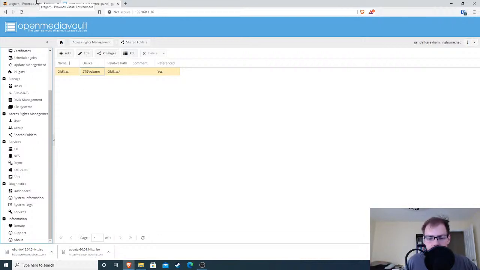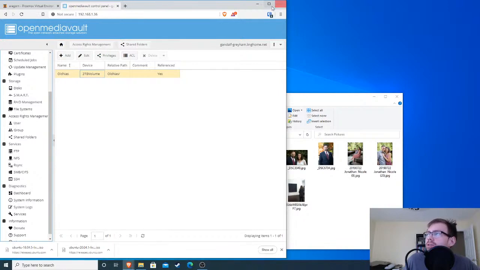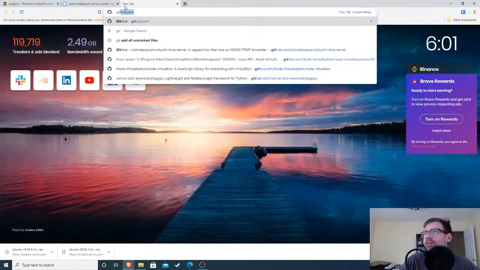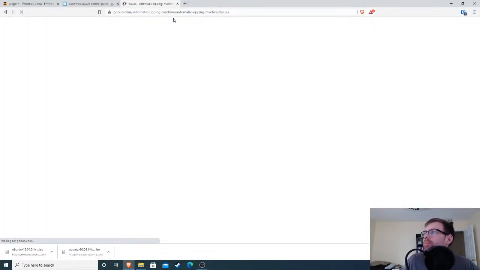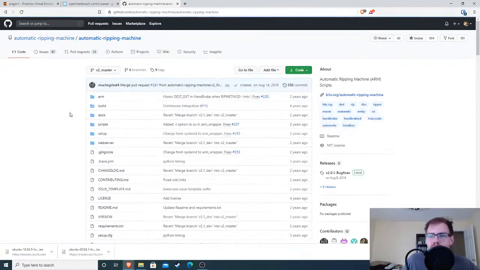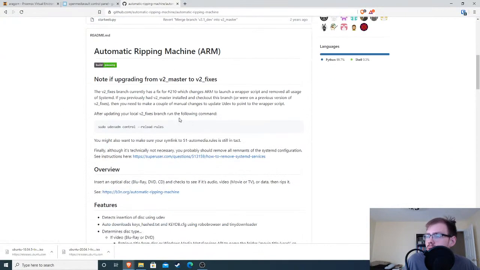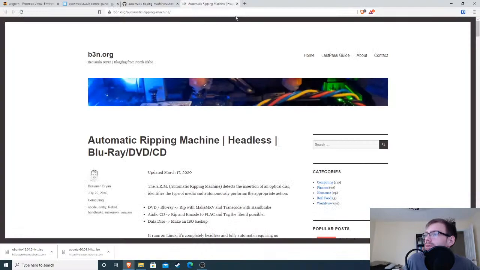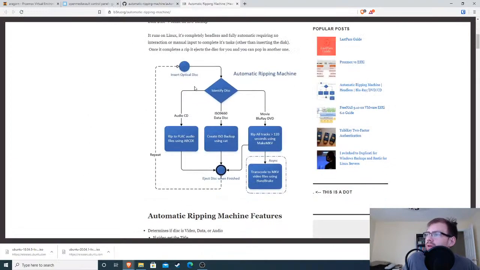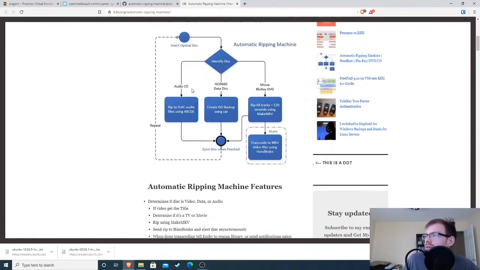One of the other items on the agenda was creating an automatic ripping server. There's a GitHub project, Automatic Ripping Machine, that I've used in the past and it works pretty well. It's a little iffy. It hasn't been updated in quite a while. But it is very useful for ripping Blu-rays, CDs, DVDs, stuff like that.